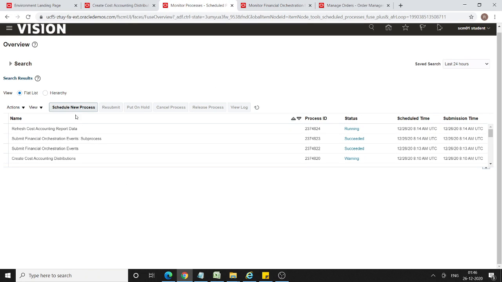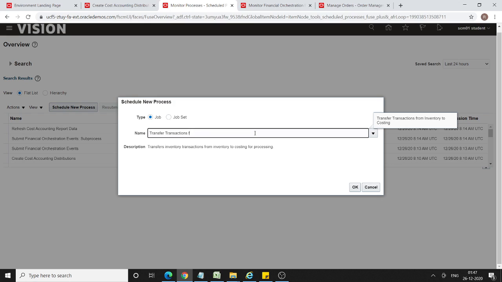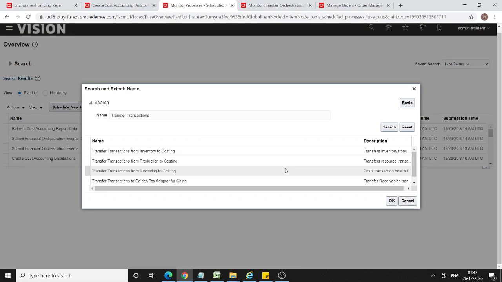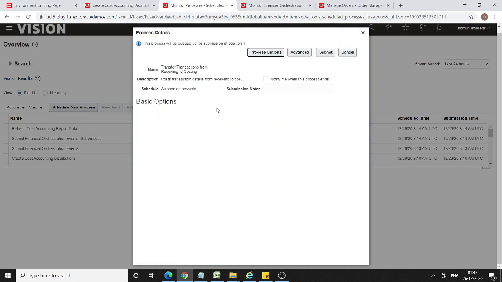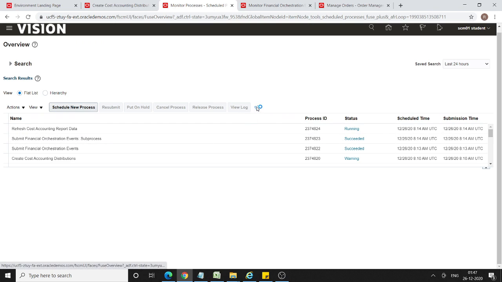I will go to monitor process again, and I will schedule a new process, and I will submit transfer transactions from receipt to costing. Basically, when we do the P2P flow, the accounting process starts when we do the receiving, right. So here we will select transfer transactions from receiving to costing. So let's submit this program. Here we don't have any fields, just click on submit. Process was submitted, click OK, then refresh.